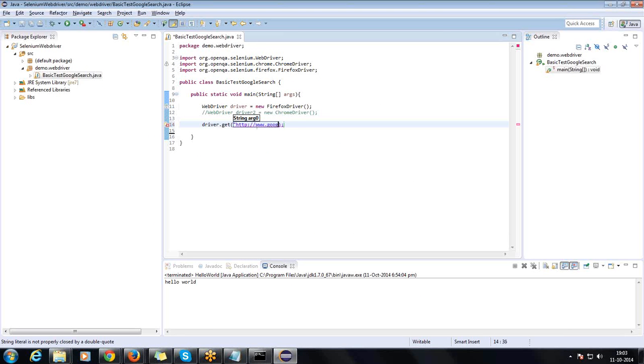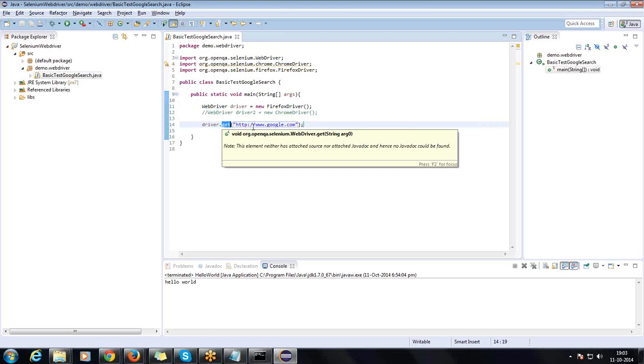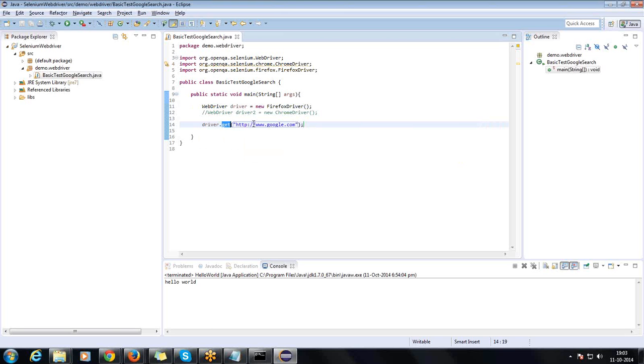Okay, Google.com. This is a basic test. What I'm doing is creating a browser object here and using a get method. The get method will hit the URL. Whatever URL you provide, it will open it in the browser. So driver.get(URL): get is a method in the driver object, and it will open this website.